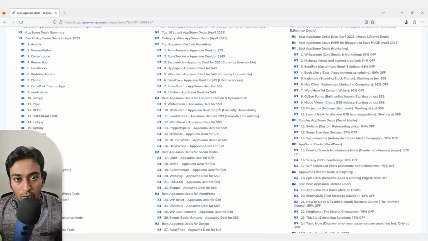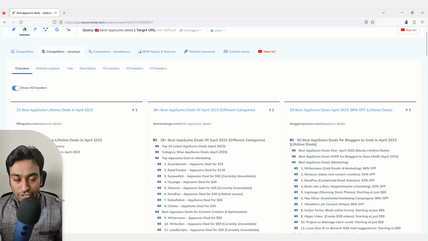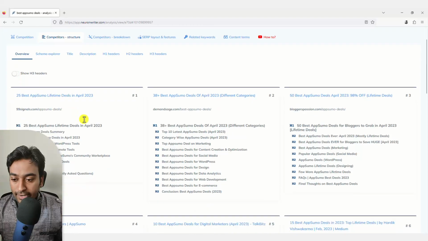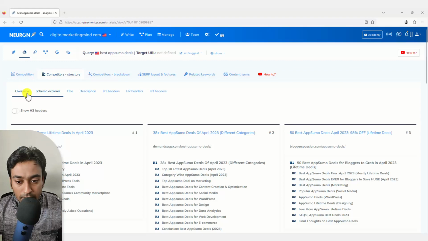The content outline is decided based on the H1, H2, H3 tags, the header 1, header 2, header 3 tags. In case you want to focus on the H2 tags and H1 tag, generally a web page will have only one H1 tag. So if you want to hide the H3 tags, it will show me only the H1 and H2 to get a better idea on this. So that is what the overview tab does.